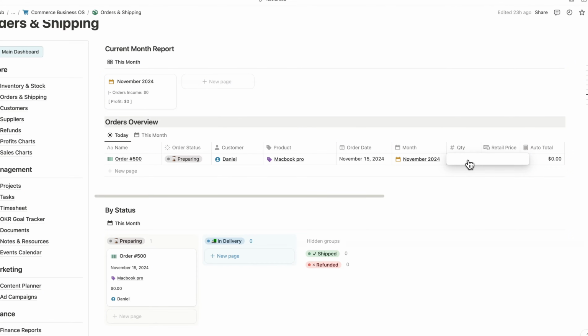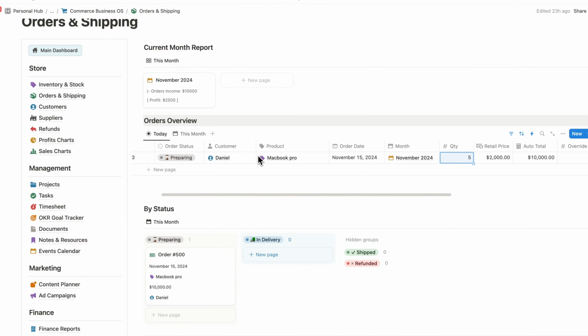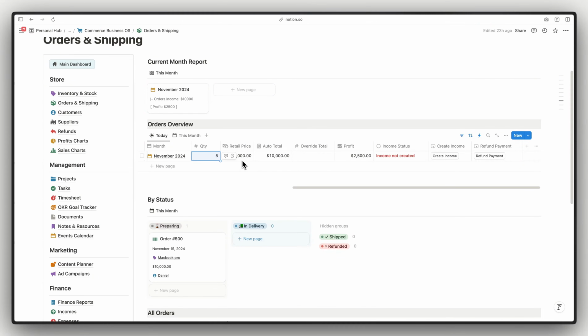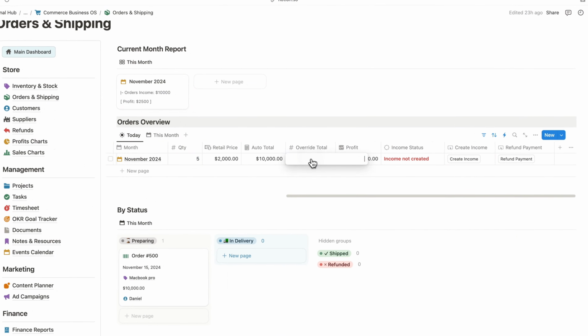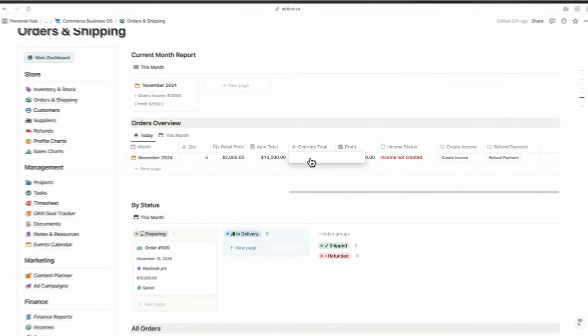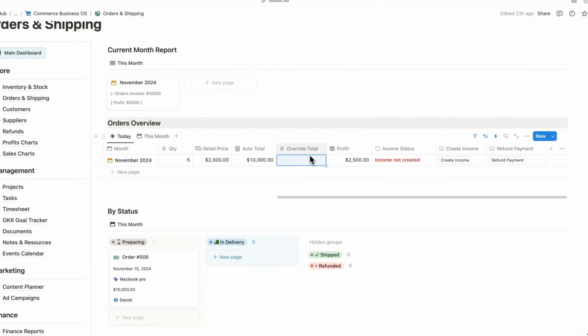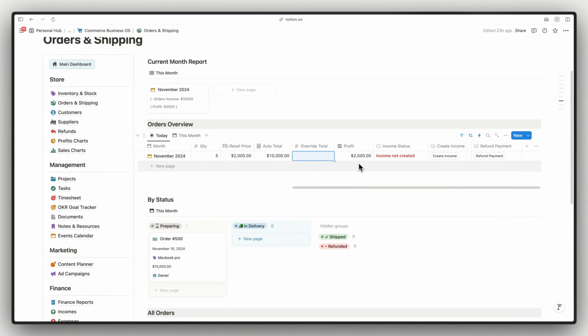Select the quantity. Let's say he buys 5 MacBook Pros, which is seemingly unlikely, but let's just say he bought 5 MacBook Pros. The retail price, automatically we take the retail price from the inventory in stock, and the total automatically comes here. We can override this total as well, obviously. So if it's 10,000, that's the automatic total. We can always go ahead and override this total as well, but currently I will not override it. The profit that we get is $2,500.